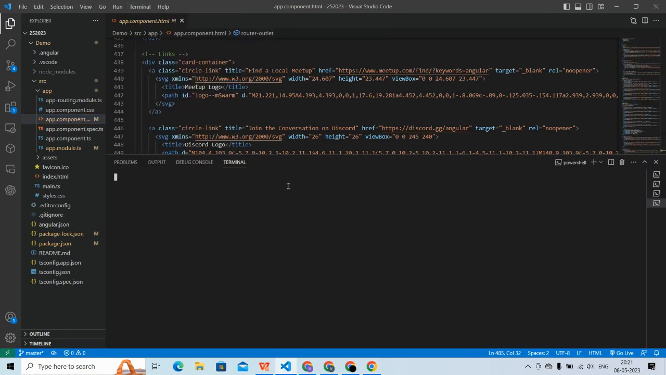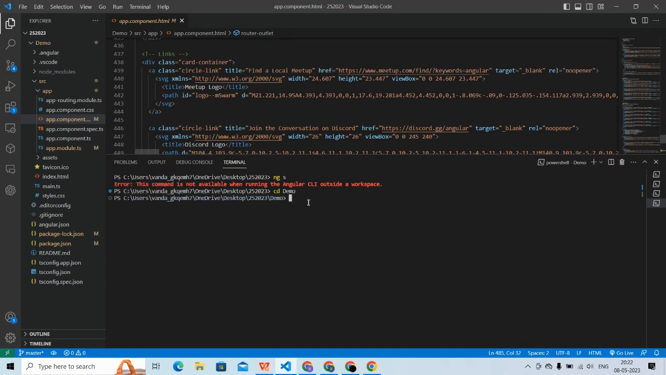Just open a new terminal and give ng space s. Okay, now we are getting this error: outside a workspace. This is because you are in this folder, but you are not inside the project. Our project name is demo, but you are outside the project. For moving inside the project, you have to type cd space and your project name. Type it as it is and press enter. Now you are inside the project. See, you got the project name here. Now we have to give ng space s and enter.